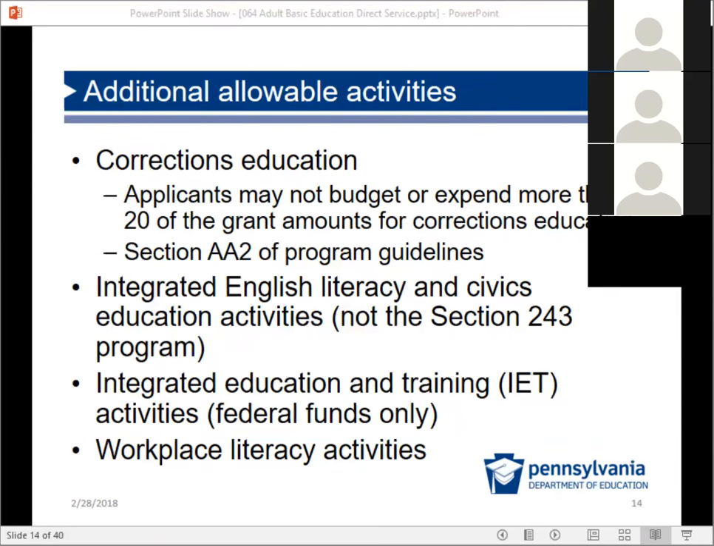Workplace literacy activities. Workplace literacy activities are adult basic education services offered in collaboration with an employer at a workplace for incumbent workers. They should not be confused with the workforce preparation activities described earlier. Applicants should refer to the Adult Education and Family Literacy Guidelines for more information on these activities to ensure that proposed activities are compliant.